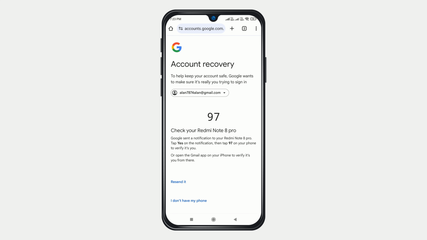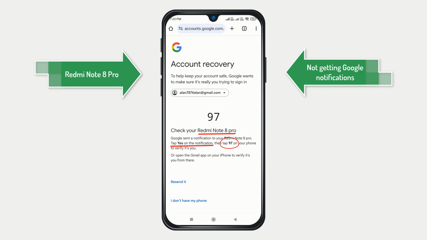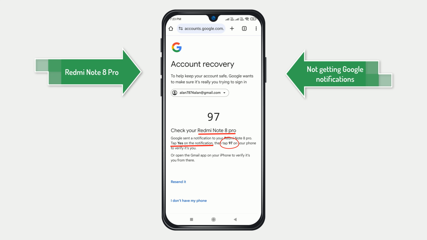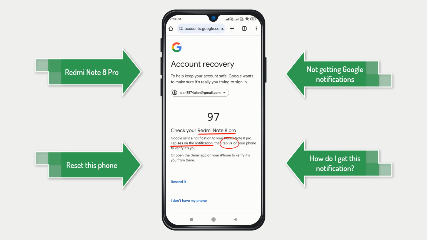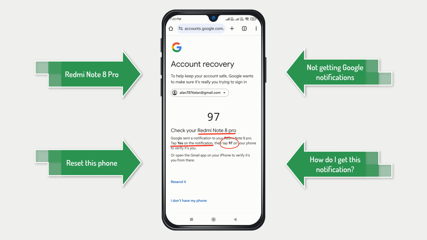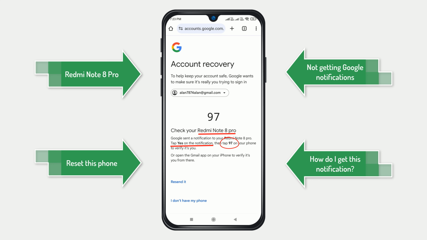Now here, you can see Google says, open your Redmi Note 8 Pro mobile and then tap yes on the Google notification. And then tap on 97 to verify it's you. Now this phone is a Redmi Note 8 Pro, but I don't get Google notifications. Why? Because I reset this phone. Now how do I get this Google notification? If I added any other Android or iOS device before being locked out, then I can view this notification.